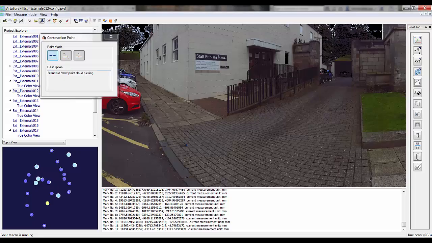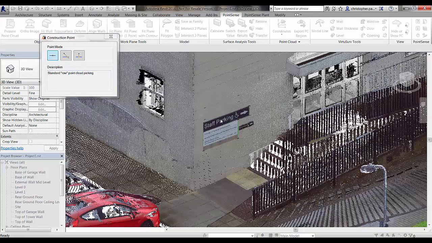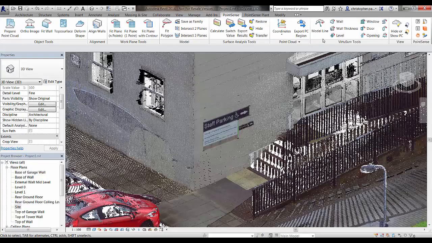But like I mentioned there, if we did want to do this just in the Revit view, we can do that. So just zoom in on this window, for example, we'll just select the top and bottom of the outline, and the points are going in just as they were when we selected the points in the VirtuSurv view.